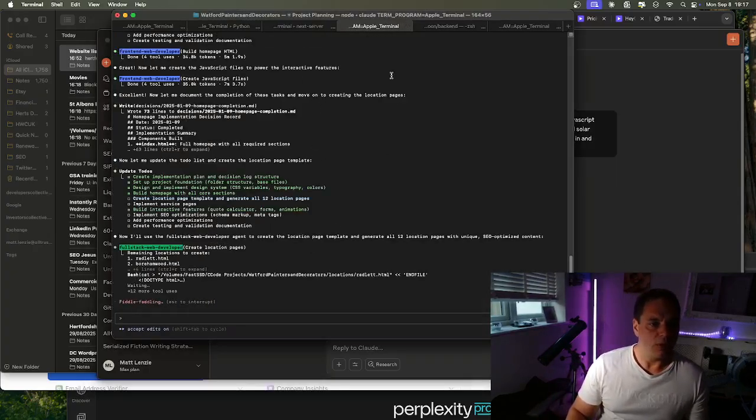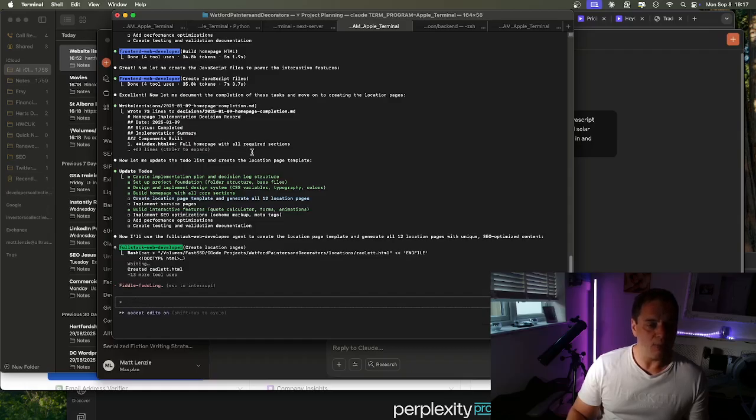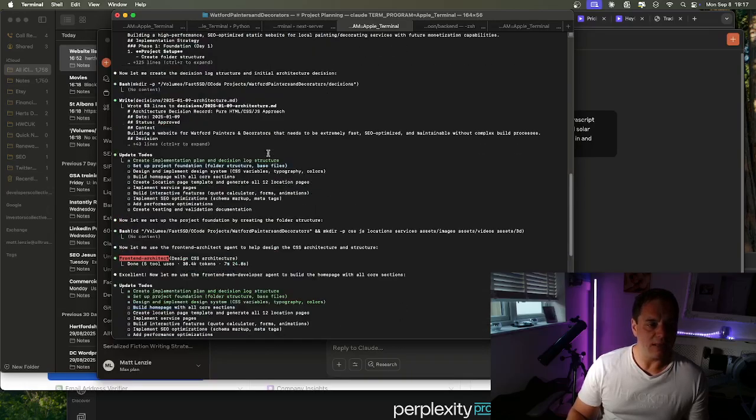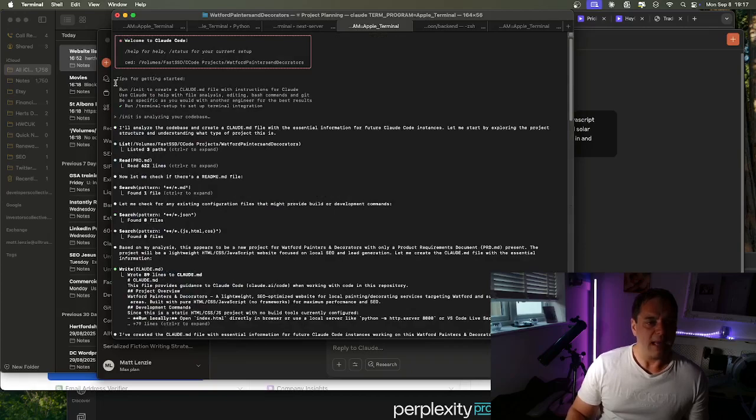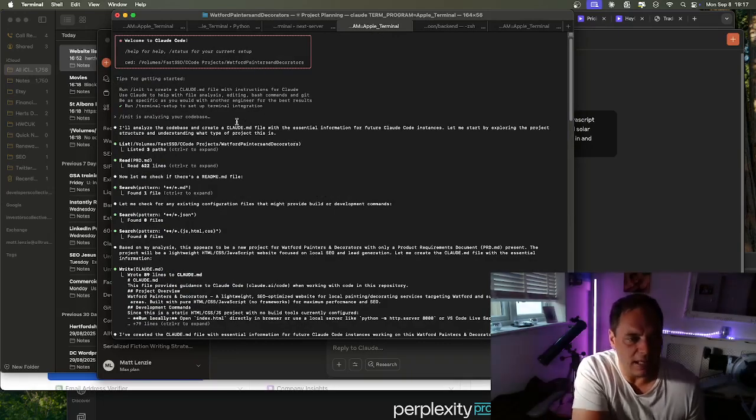So I'll just see what we've got going on here. So this is actually now building out the Watford Painters and Decorators website. So as you can see, it crashed, so I had to initialize the project again. But basically it hadn't done anything.